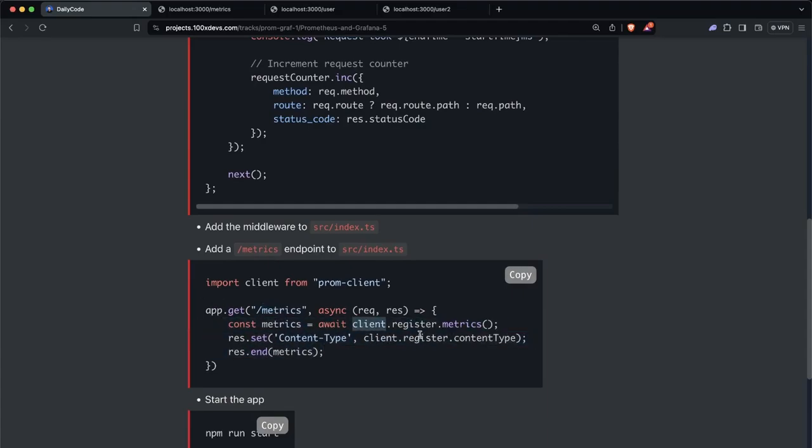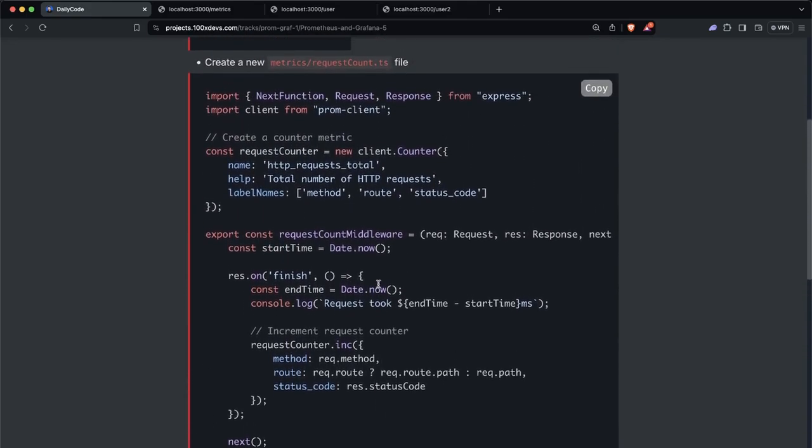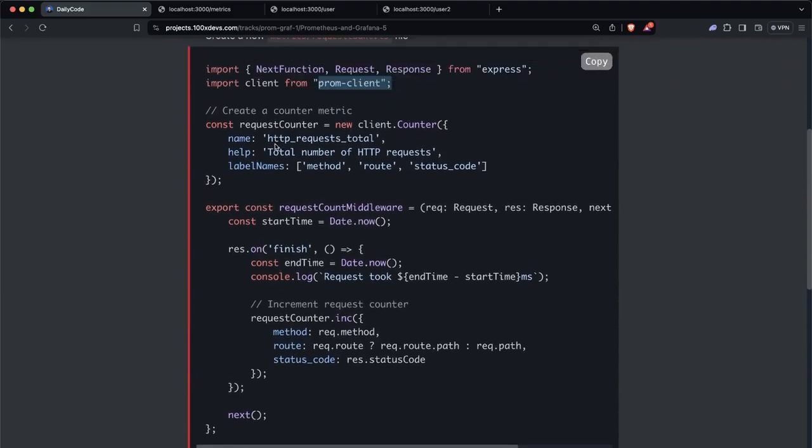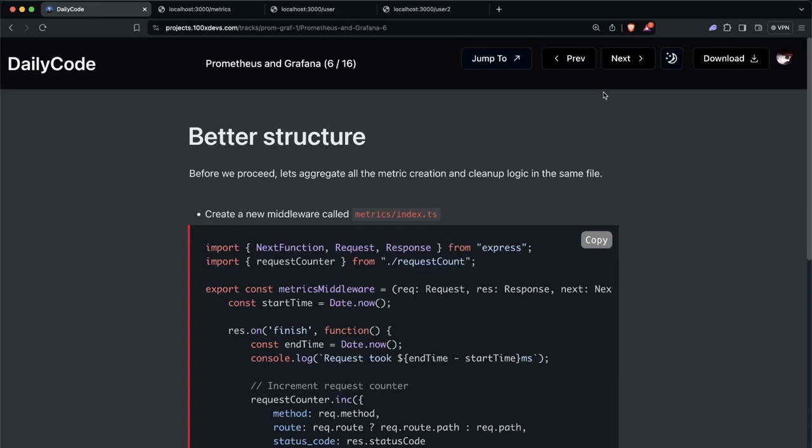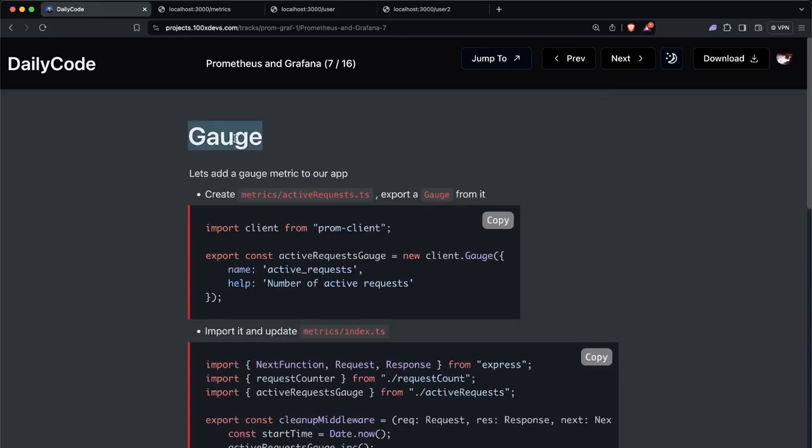And here we used client.register.metrics, where client comes from prom-client, to return the metrics to the user. This library is what we used here as well. And that is exactly why it has access to the counter. It knows you have created an HTTP total requests counter that is being used over here. Next up, let's understand gauges. Let's understand why you need a gauge, a use case for it, and how it is different from counters.